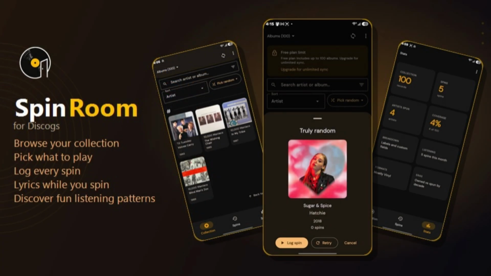So that's it for the sorting features. The one message that we have for you is that Discogs stays where you catalog your collection, but SpinRoom makes browsing match how collectors think.